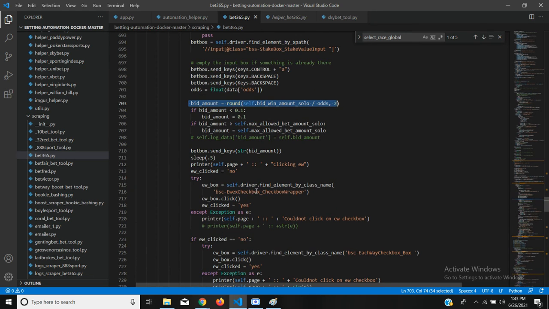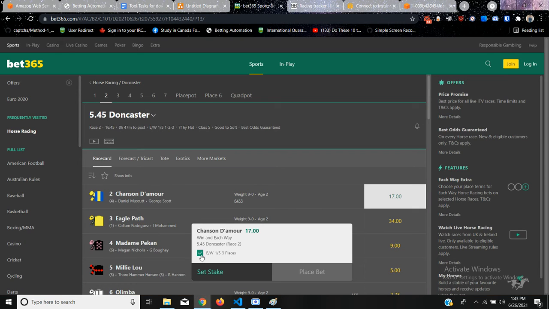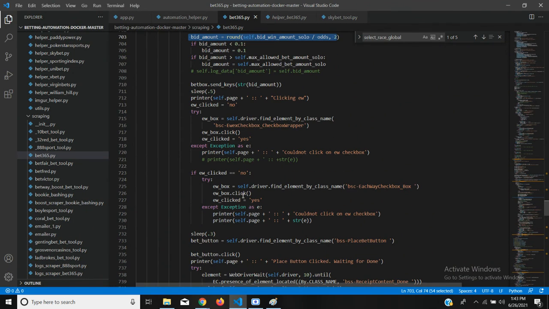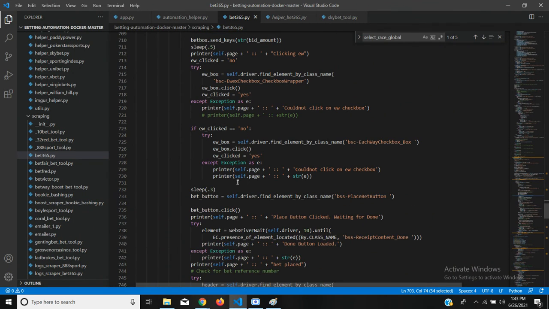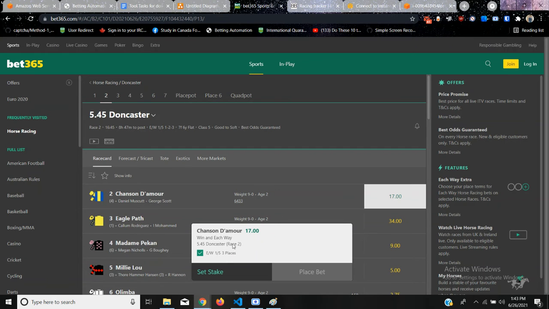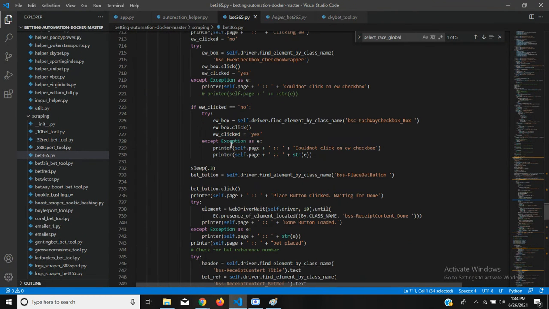So the first step is to click on EW. This is the one we're talking about, clicking on EW. We click on EW, and then we also send the bet amount. Something like $1, and if we click on this, it will place a double. If the stake is one, it will place a bet of $2. So we click on EW, and then we click on the bet button, right?